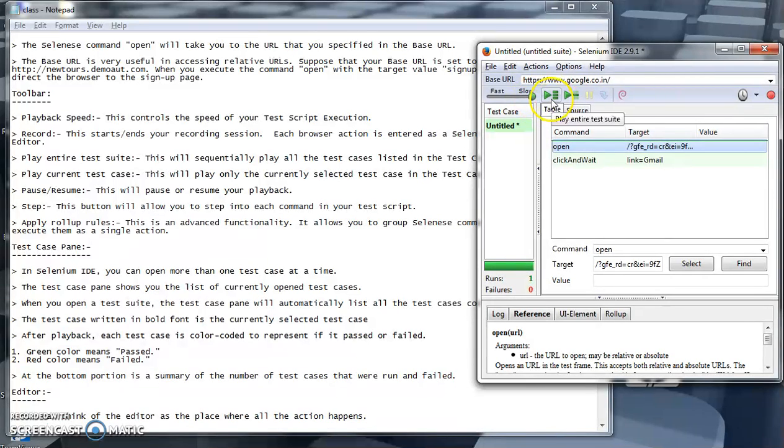This is the play entire test suite, which means the test suite presented is run completely. That test suite we can run one time. And while the current test suite is running, we can pause it. If you want to put a break, you can set breakpoints, and you can run step by step.